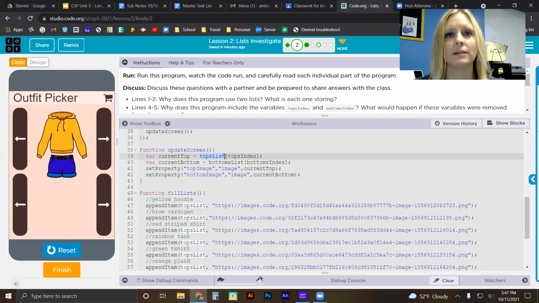And say we want to find what is in tops list at index 0. From the video, hopefully you learned that index 0 is how we identify the first item in the list. We start counting at 0 in lists. It is confusing, but it gets easier after you use it multiple times. So right here, we are just saying we want the first image in the tops list. Whatever that image is, we're going to now set that as the current top.